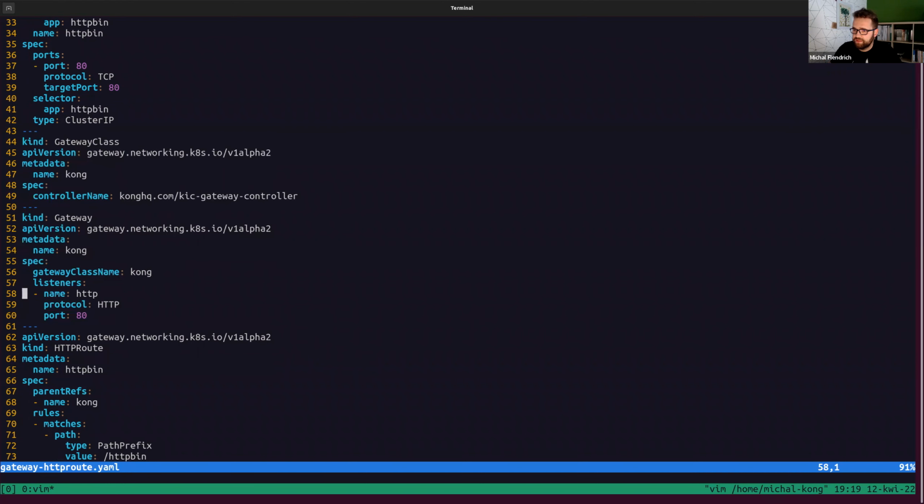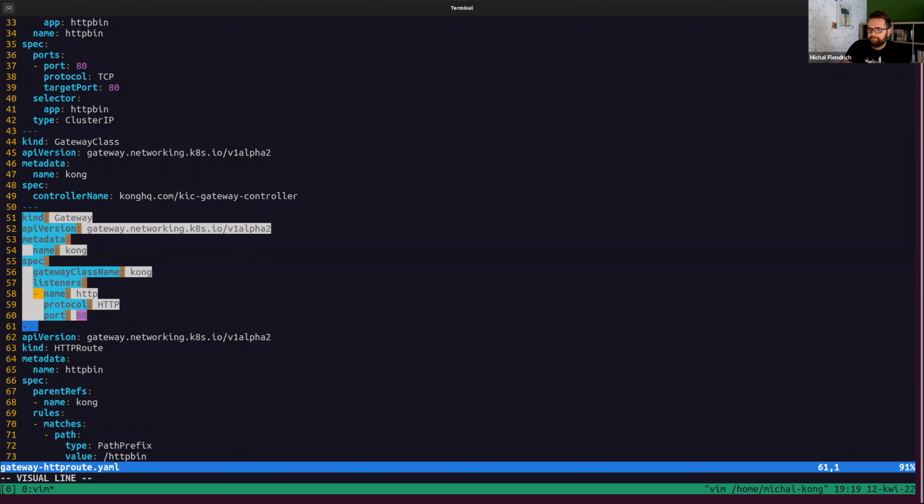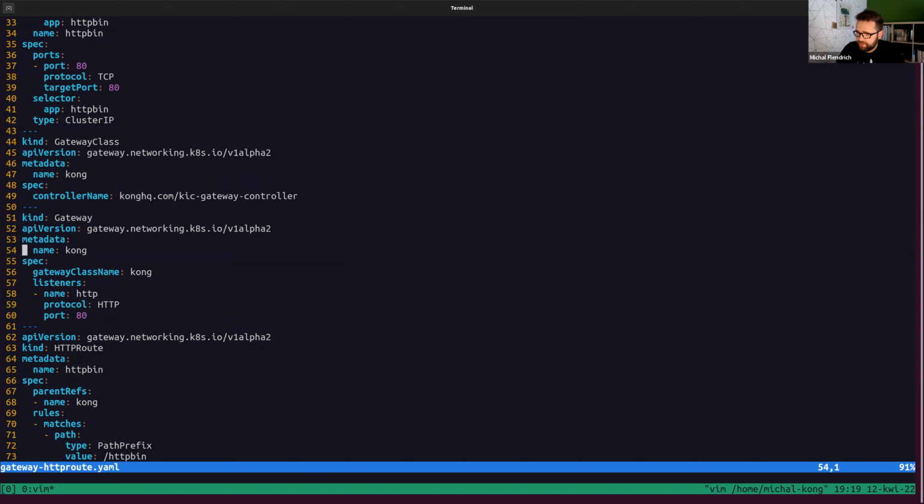Gateway class, in resemblance of storage class or ingress class, is an instruction for a potential operator of API gateway instances or proxy instances that instructs it how to deploy individual gateways. And a gateway is nothing more, nothing less than a manifest saying, in a declarative fashion, that we want a gateway called Kong with a listener on port 80 to exist.